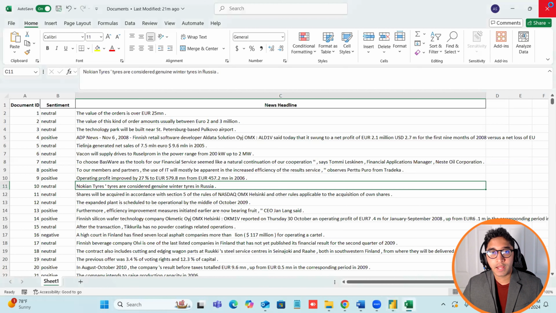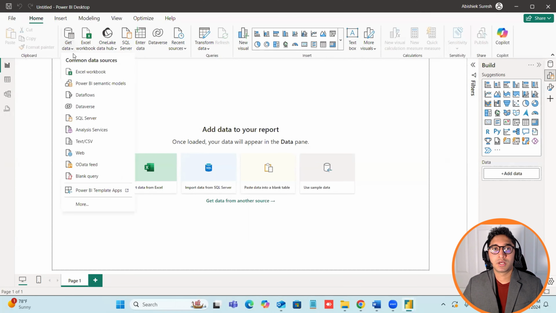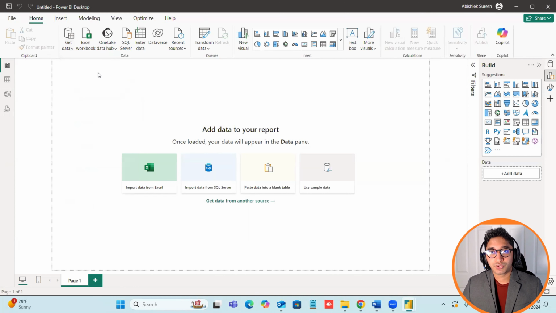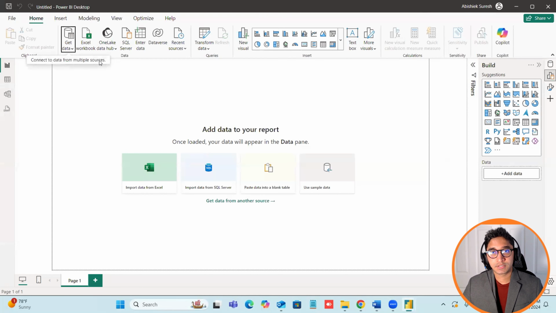This is Power BI. We want to import the data set into Power BI. Just click get data, and there are several options to import the data set: CSV file, database, and web. Now we are going to import this data set via Excel.